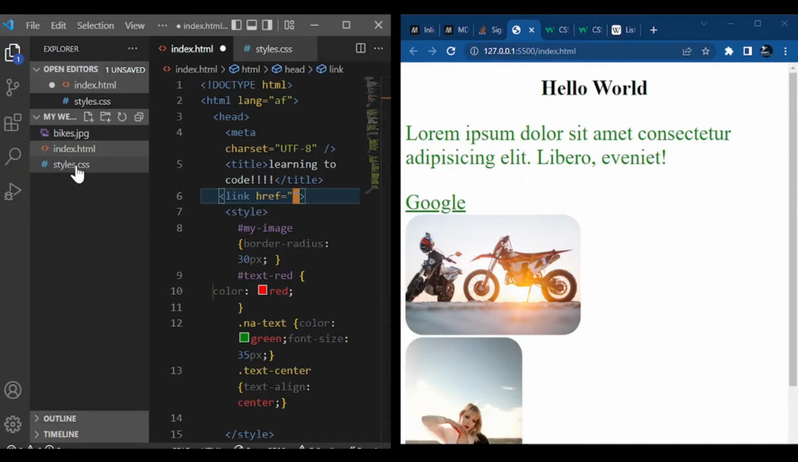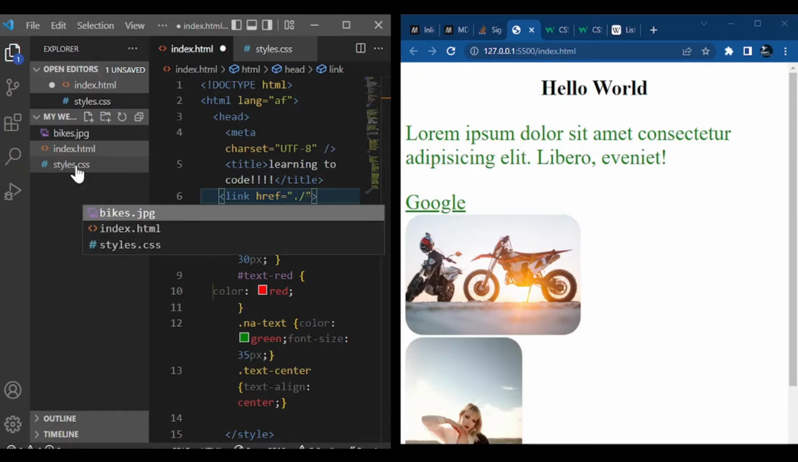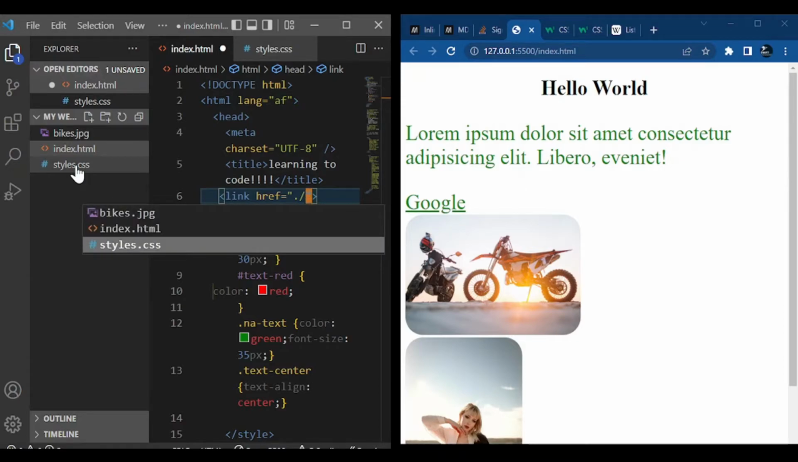So since it's a local file, we just add the path to that file, which is dot slash, then you can see our autocomplete suggests files for us to choose from. So we choose the file we want, which is this one here, our styles.css. Remember, we're saying this file here, so we want this file here.